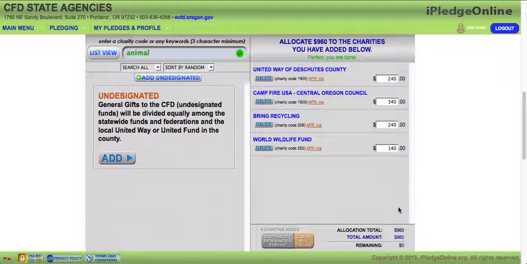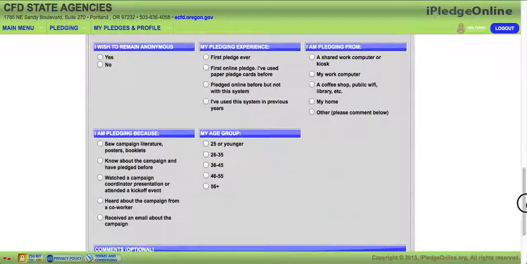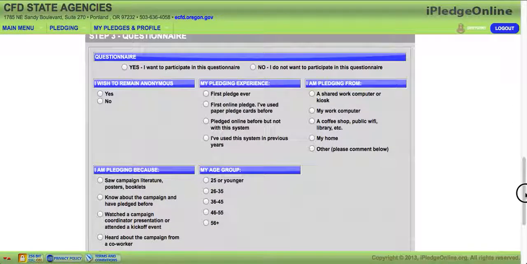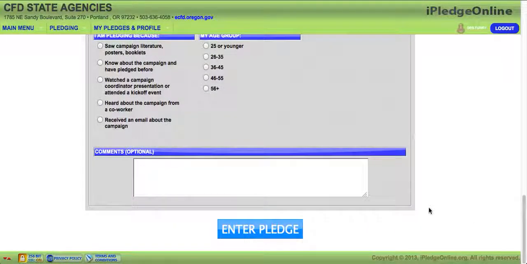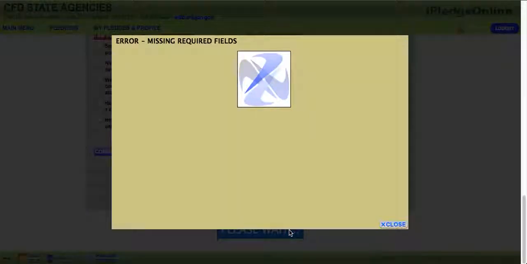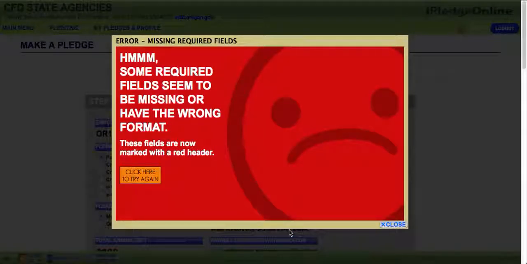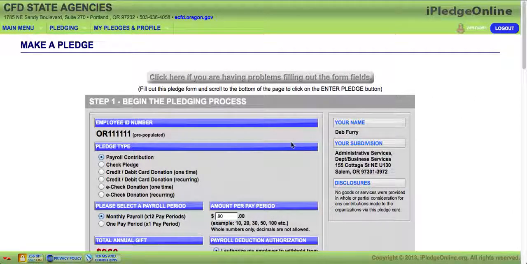So if I'm satisfied with the organizations that I've chosen and I've allocated how much I want of my total gift to give to them, then I can scroll down to the bottom of the pledge form. There's a third step here, and I'm going to leave it blank for a moment to show what would happen if you missed filling in important things in the pledge form. So I clicked on the Enter My Pledge. I get an error message saying that I must be missing something, and that those fields are now marked with a red header.